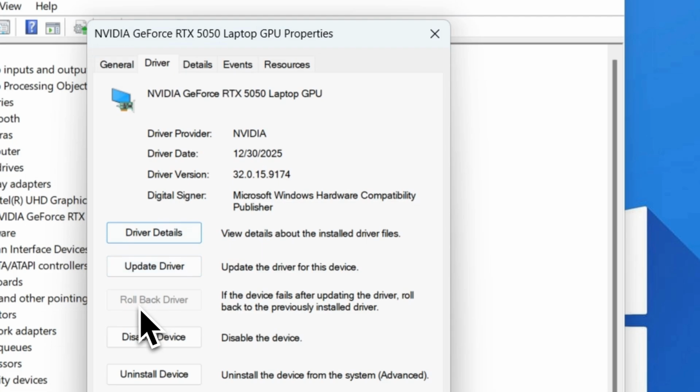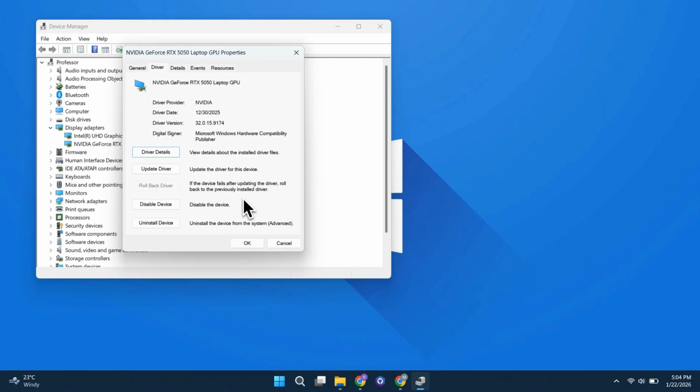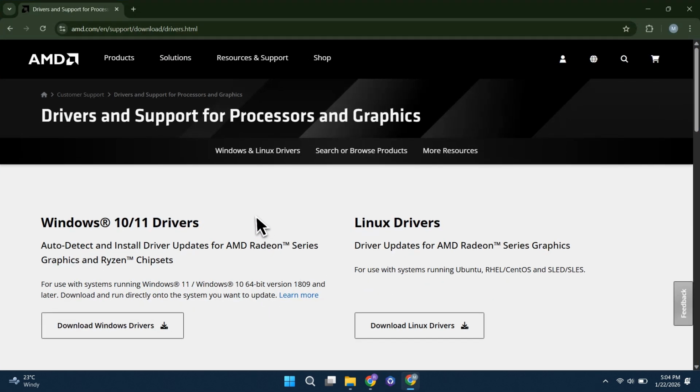Then choose Rollback Driver. For me, it's grayed out, but for you, just click Rollback Driver and follow the on-screen steps to revert to the previous driver version. After doing that, you want to head over to the official website of AMD, which is amd.com.